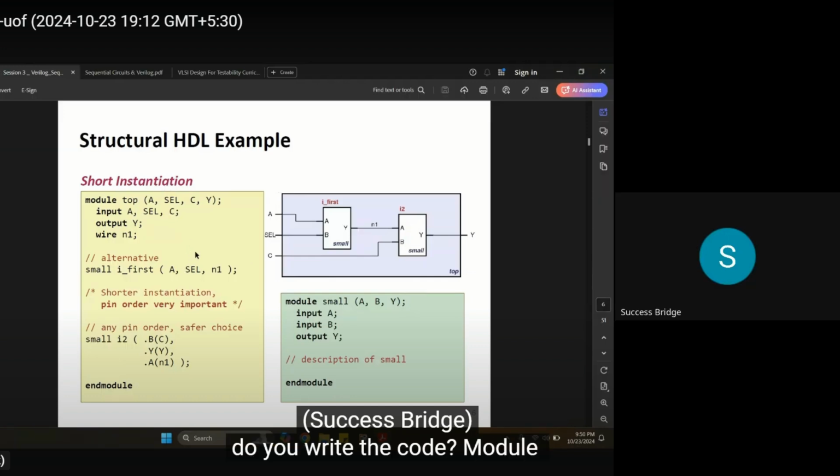Now how do you write the code? Module top, with A, select, C as inputs and Y as the output: inputs A, select, C, output Y. And you have a wire connection from the internal submodules, in between the two submodules. That N1 you are going to mention as a wire.